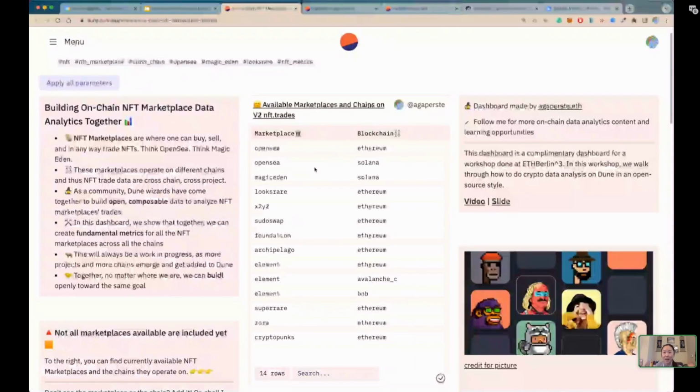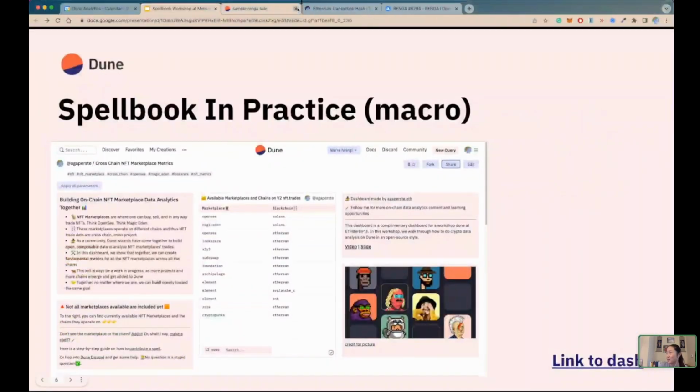I get quite excited because for the first time in history, almost, we have access to the same set of open data, and we are able to build on top of the same data set, and our goal is the same, and everyone is just learning and building in public. It's really amazing. Yeah, so let me close these two tabs. So that is why we need Spellbook.